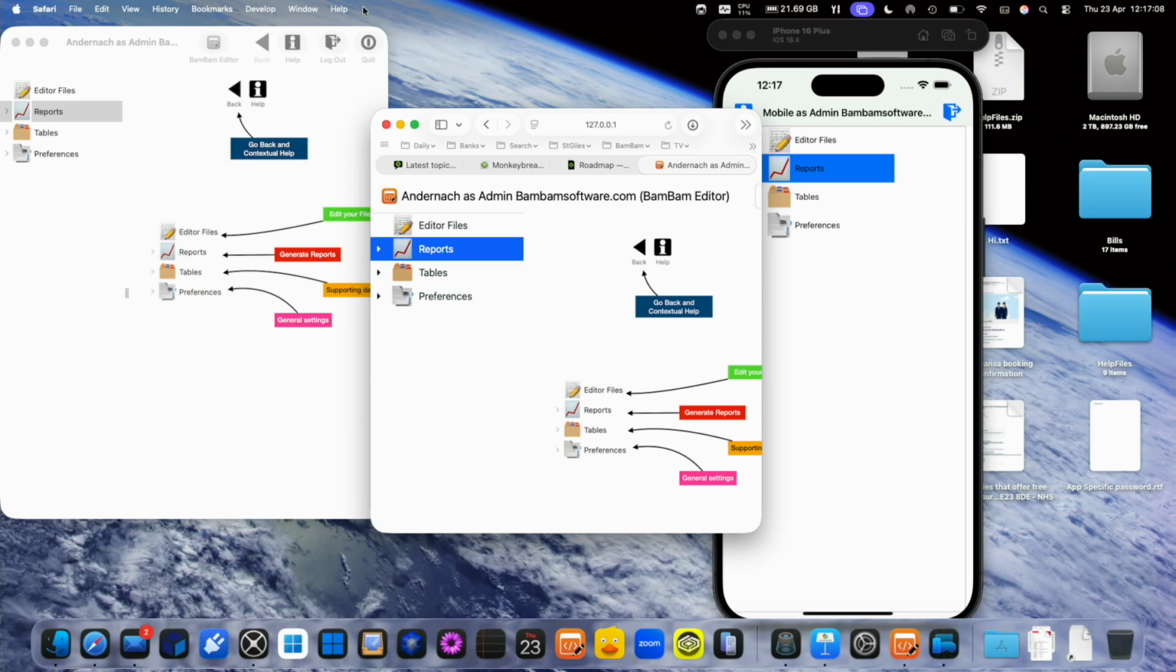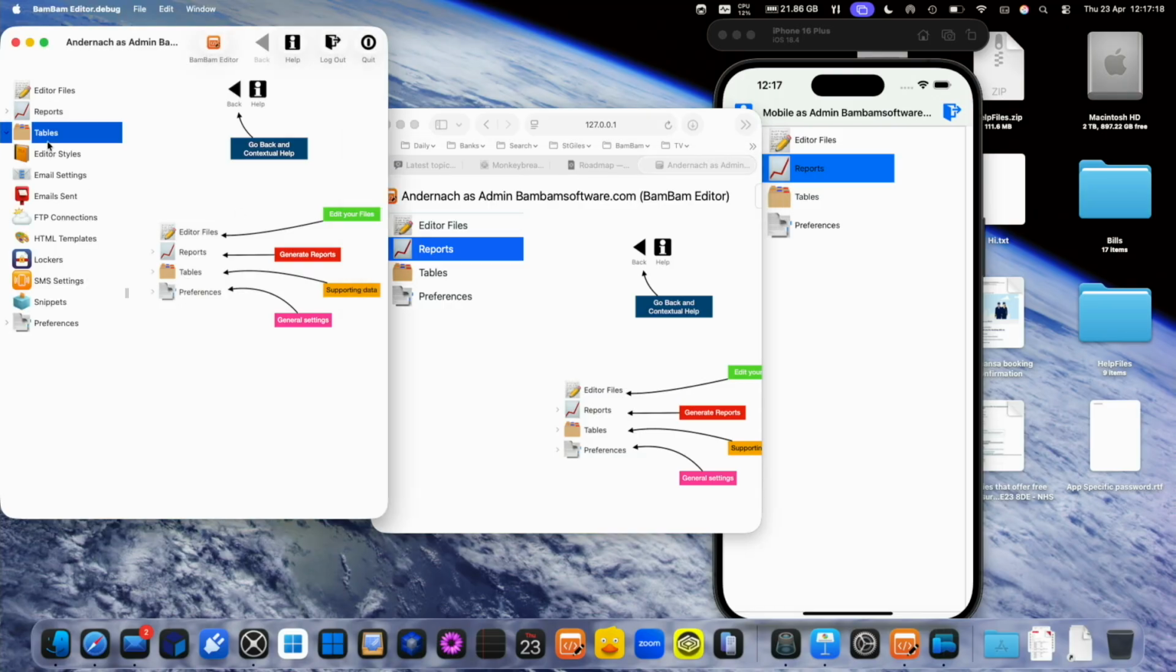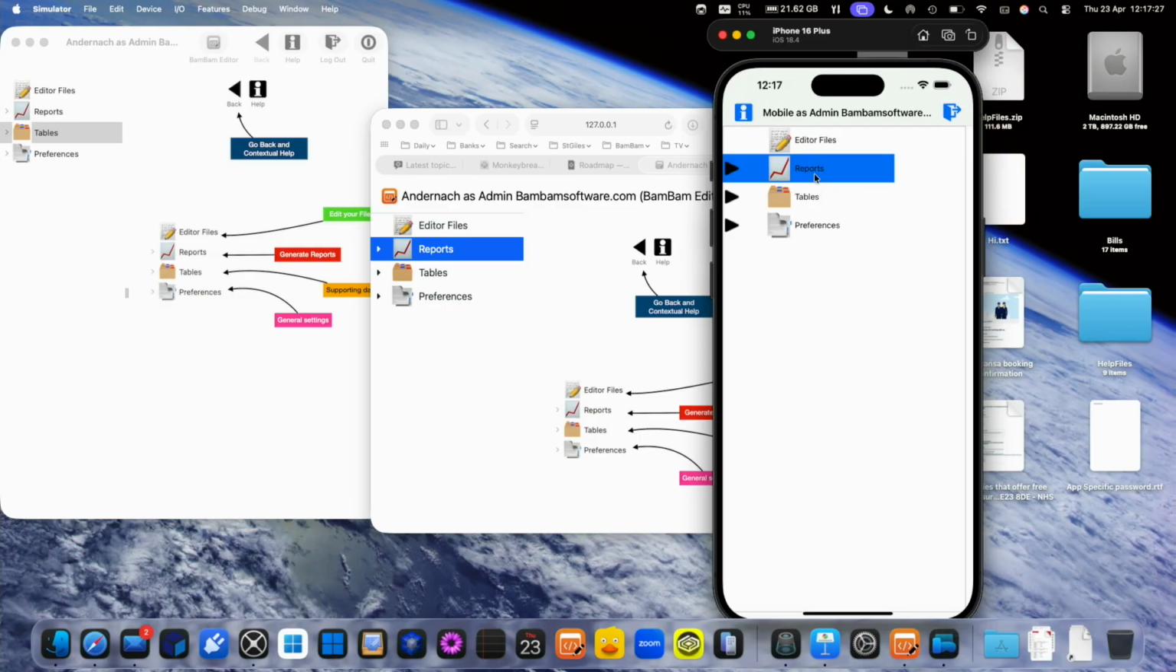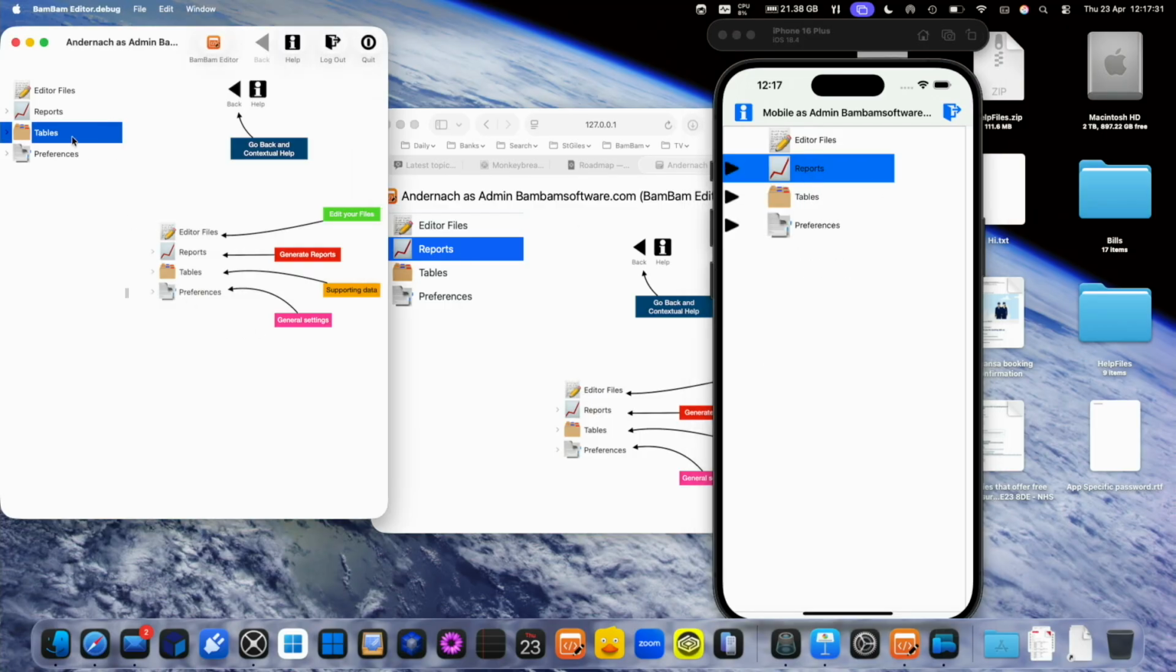So you can see here, this is the desktop version of the application, and in the middle we have the web. You just click on these, and it shows you the items underneath. And here it is. There's the reporting capabilities on the web, and here they are on mobile. So I'll just go into the desktop.